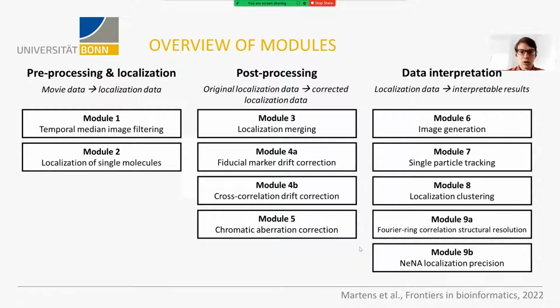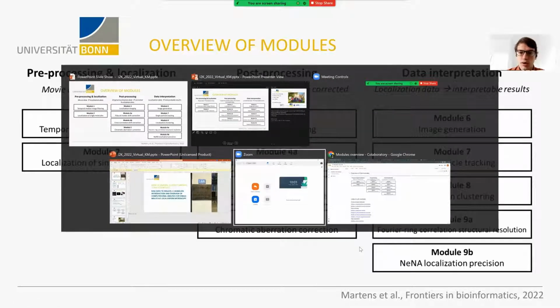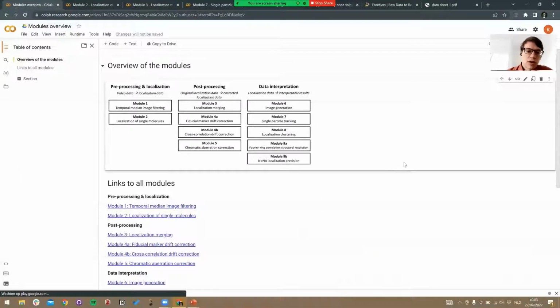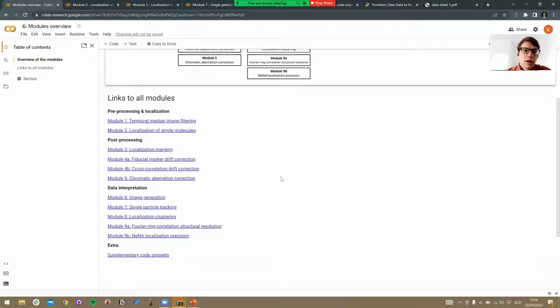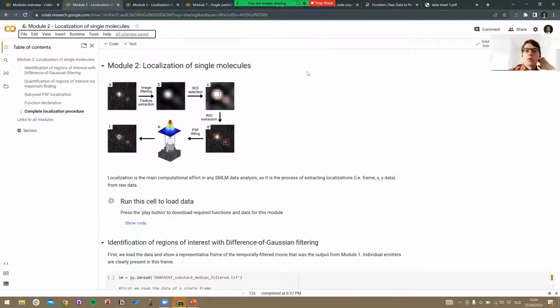Now, as an example, I can go over one of the modules. If you follow our manuscript, you can come to this module overview page on Google Colab. And here all modules are listed, and here is a link to every module. Now, to take an example, module 2, the localization of single molecules, I have it opened here. What you will be greeted with is a page like this.